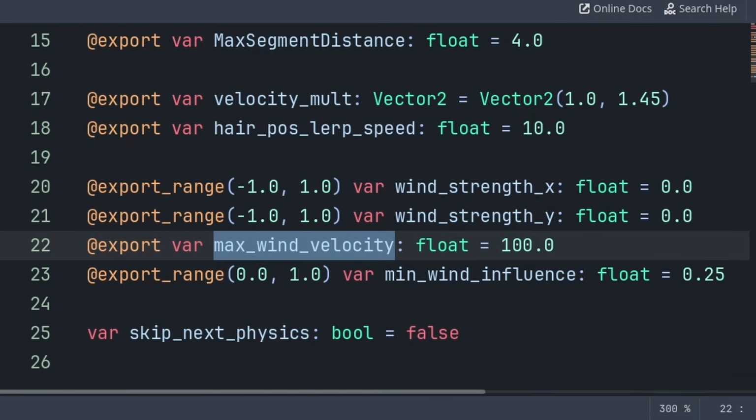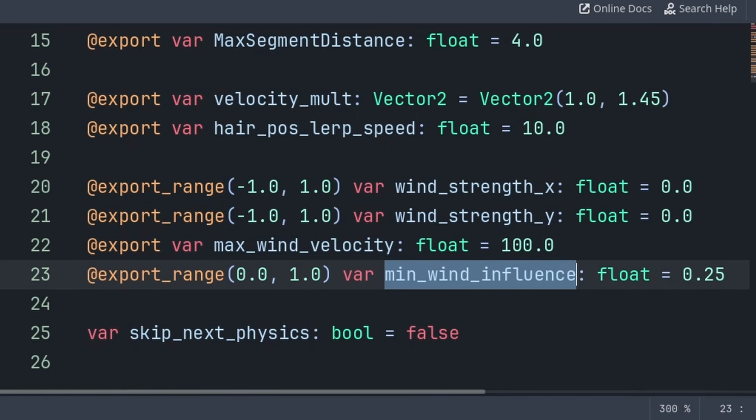Max wind velocity is the fake velocity we make the wind pretend to be. This is because we will still use the same velocity logic as when we are moving the player. However, instead of grabbing the player velocity, we will instead grab this velocity for the wind. And minimum wind influence is the amount of how much the player's velocity affects the movement of the hair when one of the wind strength axes reaches a 1.0 or -1.0.